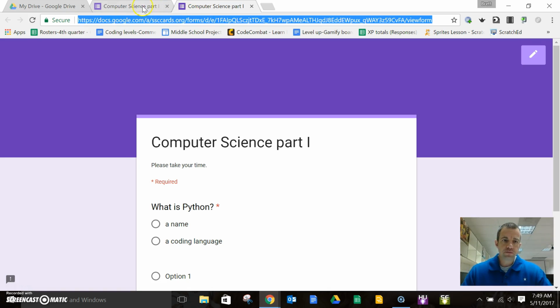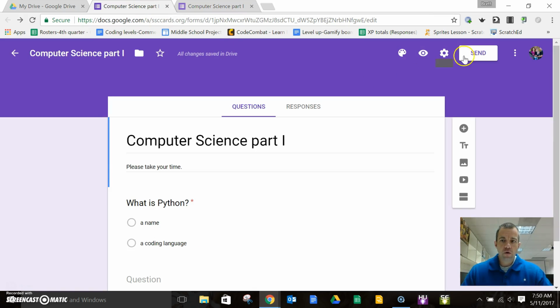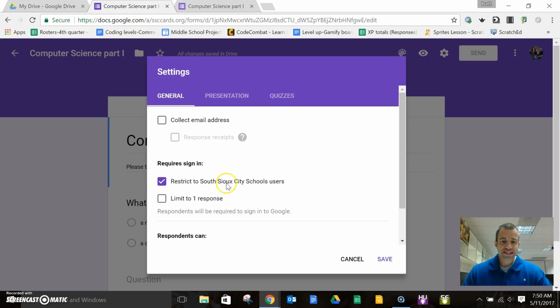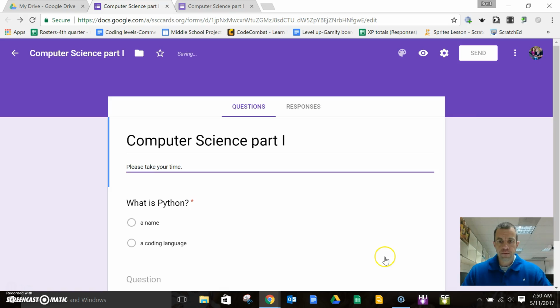And you do need to remember back here how or who is going to get access to this. Restrict to South Sioux City School users, for me, because I'm in the domain. If I uncheck that, that would mean then the students would have to be logged in to their school account. Otherwise, they don't have to be. So I'm going to click Save there.